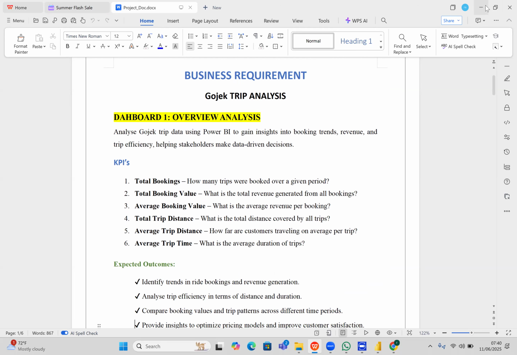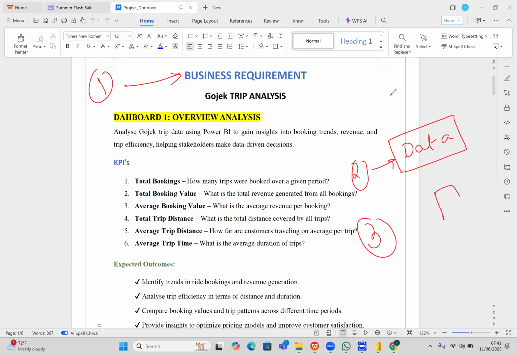Now the first step is to understand the business requirements, fine. Understand your business requirement, very very important, with the help of your documentation. What is the second step? The second step is to understand your data, very very important. Why do you need to understand the data? Because in the third step, we need to create your data model, very very important.